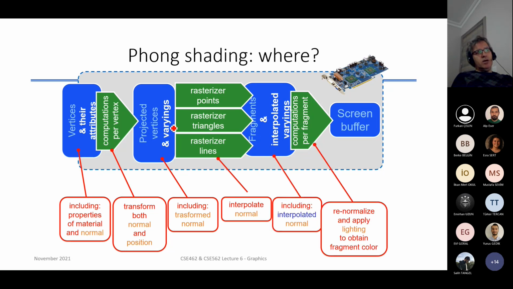So the way shading happens now is you include the properties of the material and the normal here, and then you transform both the normal and the position as part of this. Now, instead of only pixel locations, you have the normal transformation, and then you have the transformed normals. You interpolate those normals as part of your rasterizer, and then you use the interpolated normals here, renormalize, and apply lighting to obtain your fragment color.